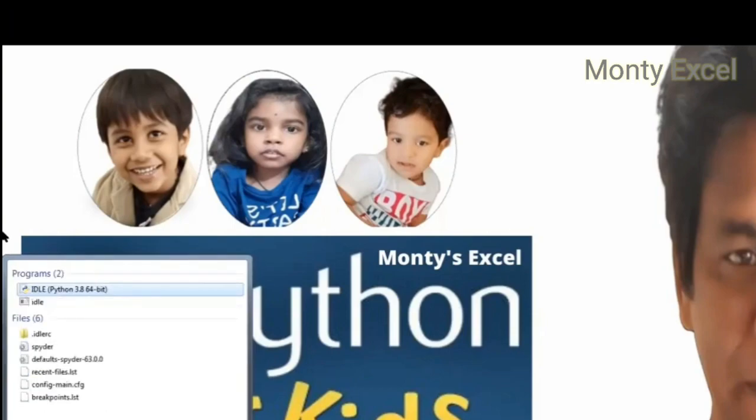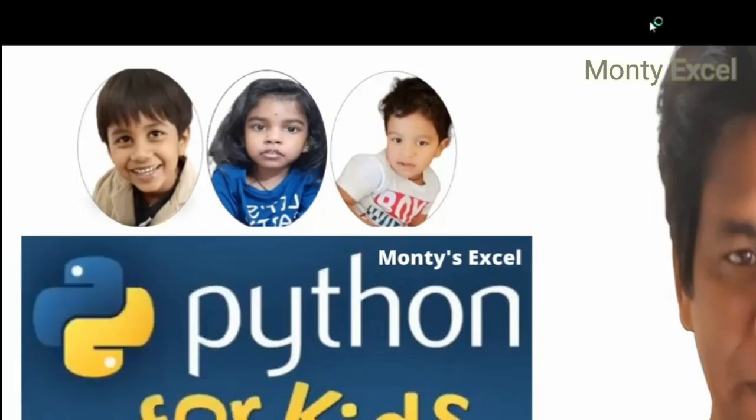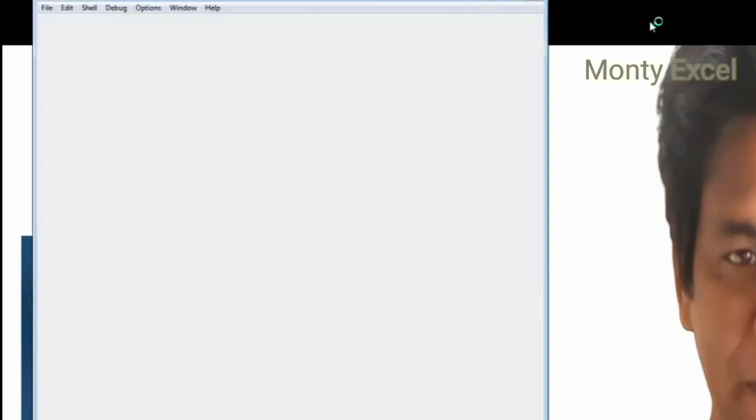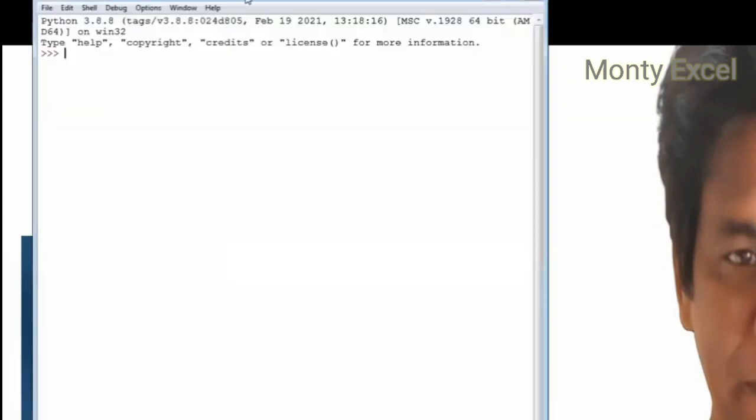In order to get your IDLE, you can go to the start and search, but I'm trying to do it very quickly by typing IDLE on my search bar. Once you do that, this is the screen you are going to see, which most of you have already seen and written some programs and sent to me. But if I look at this screen, it's very small, I cannot read the text. So how can I increase it? Let me go for configure IDLE.